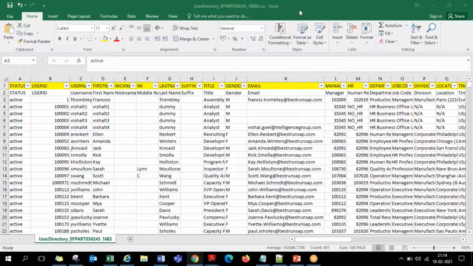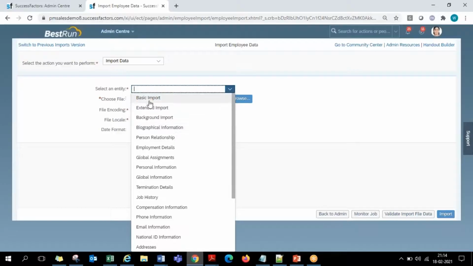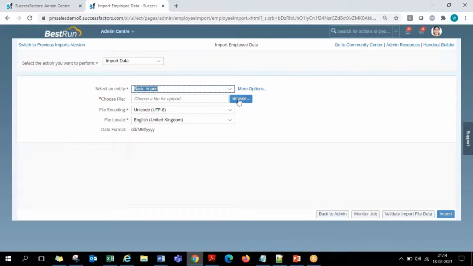Okay, so this is a file format that we fill with the data and upload back into the system in .csv format, which is the only file format supported here under import employee data. Choosing the very first one, called basic import, we select the file and we load. We click on import in the bottom right corner and the file gets loaded, where within just 2-3 minutes the users you newly loaded in that file will be created in the system. So this is the process that we saw in our last session the day before yesterday.